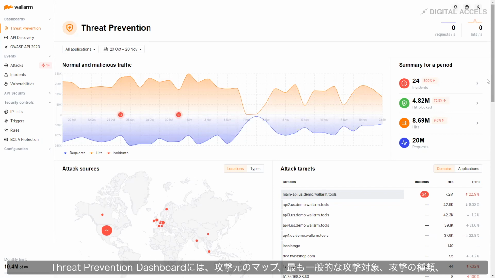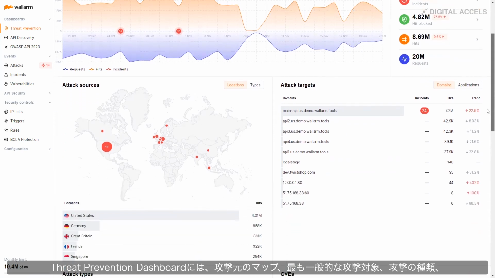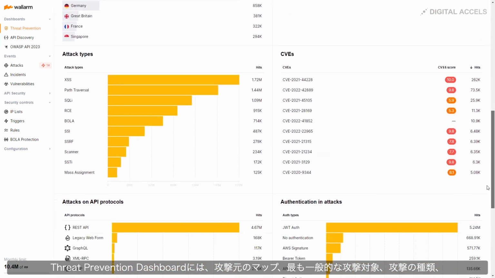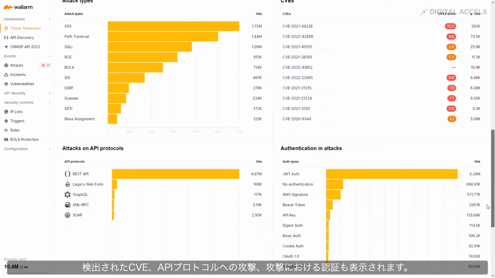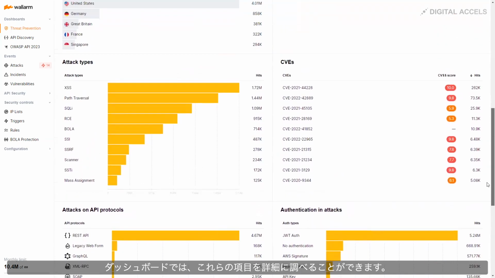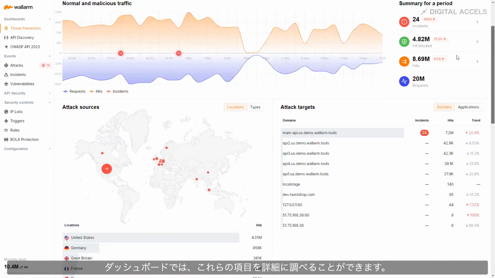The Threat Prevention dashboard also shows you a map of attack sources, most popular attack targets, attack types, CVEs that have been detected, attacks on API protocols, and authentication attacks as well. And you can drill into any of these items in the dashboard.